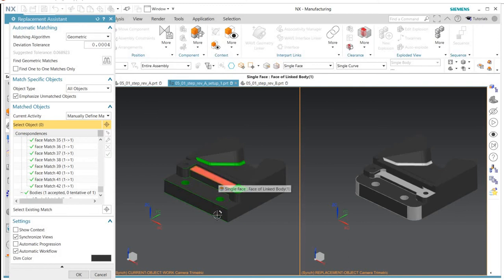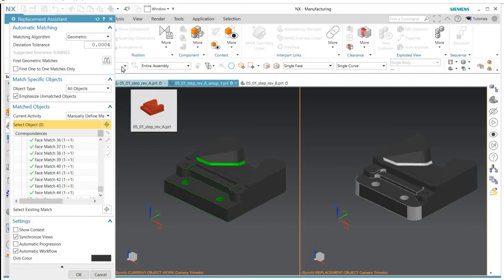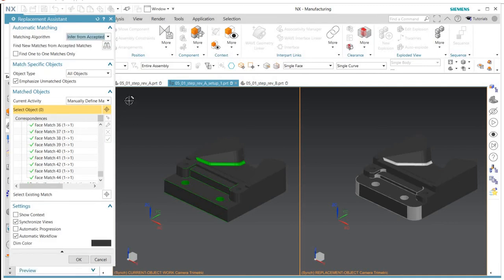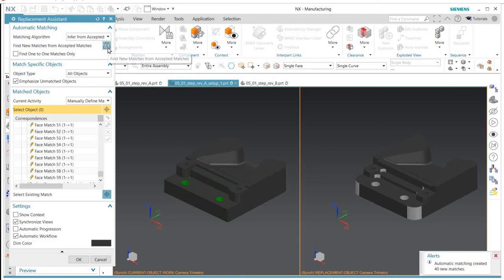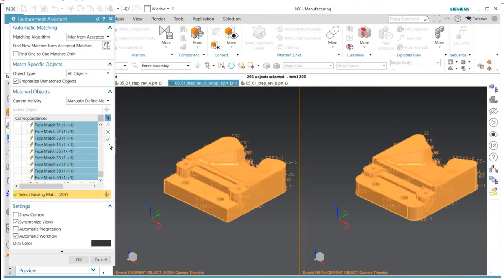Okay, I'm going to repeat the process. Face here, face there, middle mouse. Face here, face there, middle mouse. Now I've done a few of these. I'll let the system see if it can figure any more out. So I'll change my settings back to infer from accepted. Hit the magnifying glass. It found 40 new matches. Not too shabby. Get in this window to activate it. Control A. Select them all. Accept them.